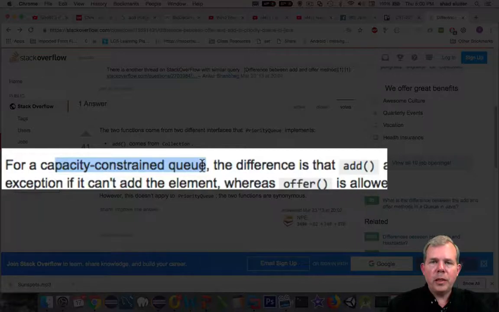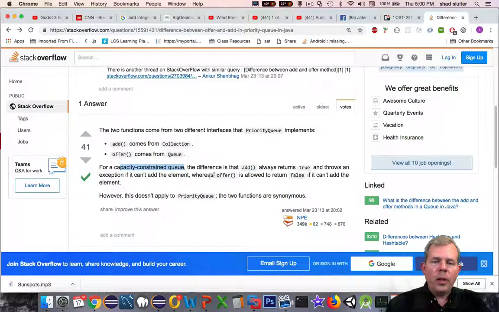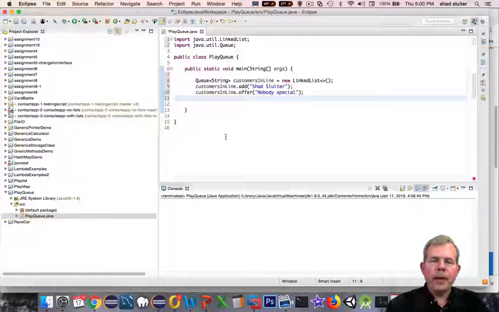That means you set the limit on how long the queue can be. And so offer will allow the program to keep running even though there's no room in the queue. If the queue is full, it'll just return false. However, if you use add and you have no room in your queue, it'll throw an exception, which means your program might crash. So add and offer are slightly different. In our case here, they shouldn't work any different one from the other.